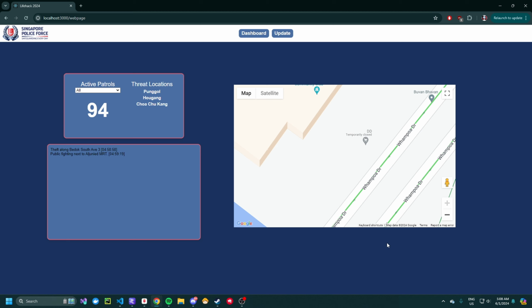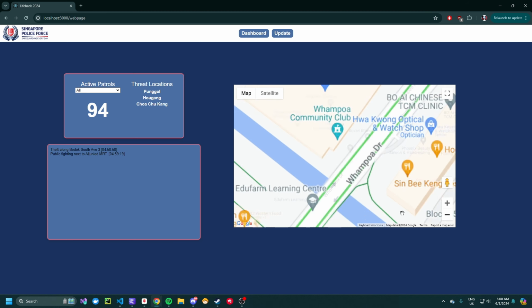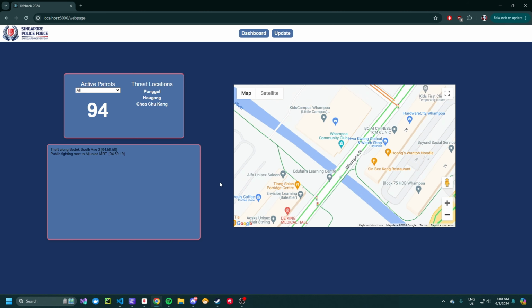Okay, so as you can see here, it's a very simple website. And I'll just briefly go through everything with you guys. So on the top left here, we have the active patrol section and the threat location section. Obviously, us being civilians, we do not have access to all these restricted data. So we are just using pseudo data here, so just bear with me. So let's just take a look here.